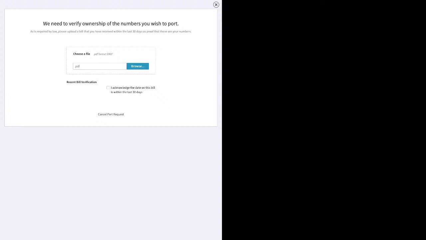Then you click submit. The documents are uploaded. You should get an email right away letting you know that the submission went through. You should get a second email by the next business day from our porting team. That means a person actually looked at it and has submitted the port request. And then that email is going to include what to expect. If you get a different email, that usually means something came through wrong, like your LOA didn't have a signature, for example.